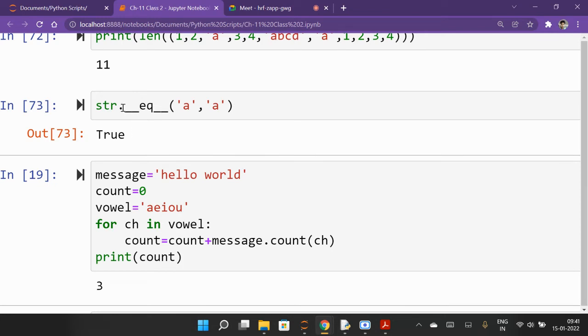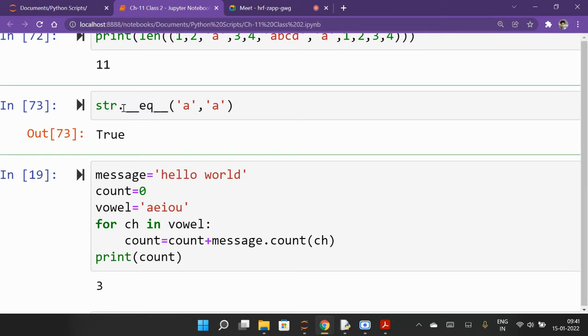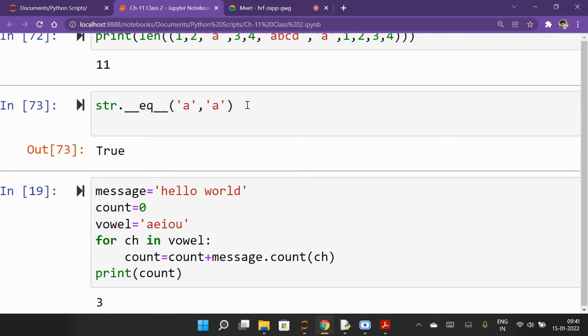True. Why is it true? EQ full form is equals, right? So it will check whether this string is equal to this string or not. This will do the same thing as if I run string a double equal to string a. Both are the same. You write this, it has the same meaning as this. So we are doing it in an alternative way. If I print, both will print true.